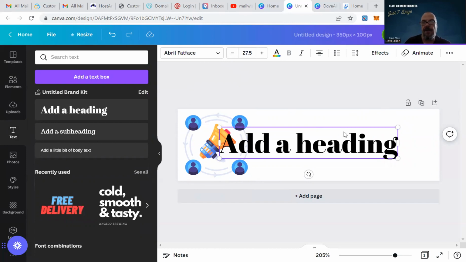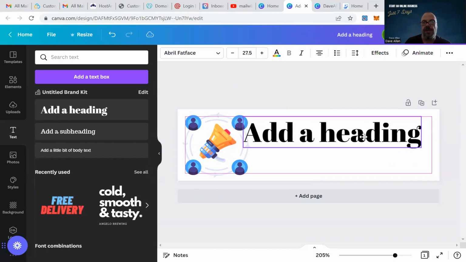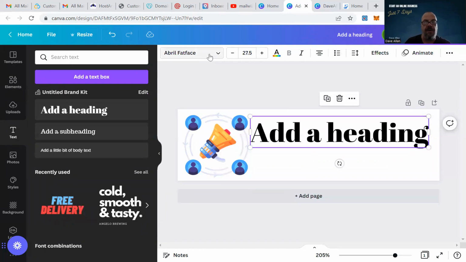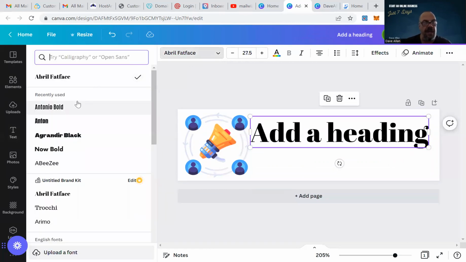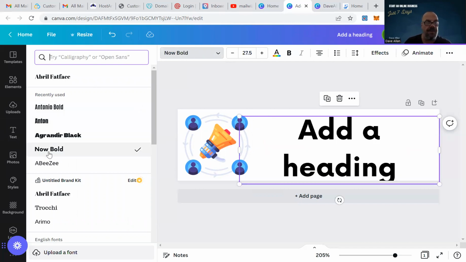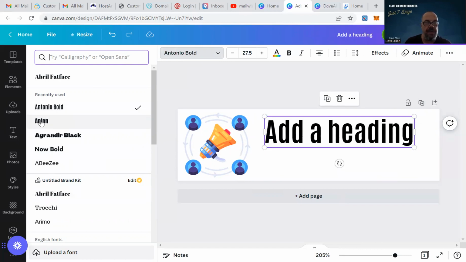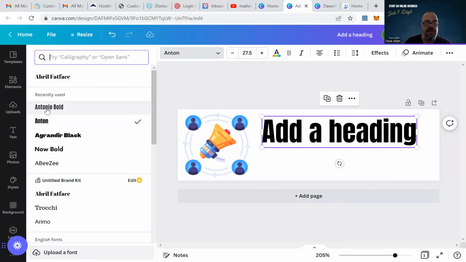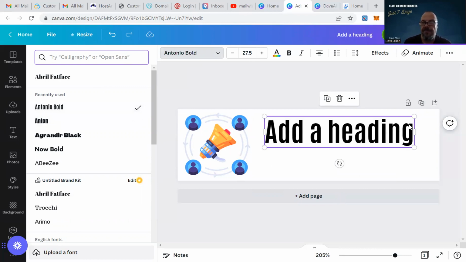All right. And I'm going to change the font too, because I don't like the font at all. Now my favorite fonts that I like to use, I like Antonio Bold. That's a good one. But you can try different ones all you want. I like to go with Antonio Bold. Anton's nice too, but I'm going to go with Antonio Bold.